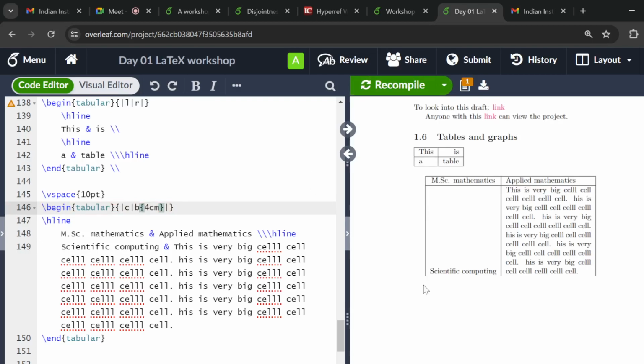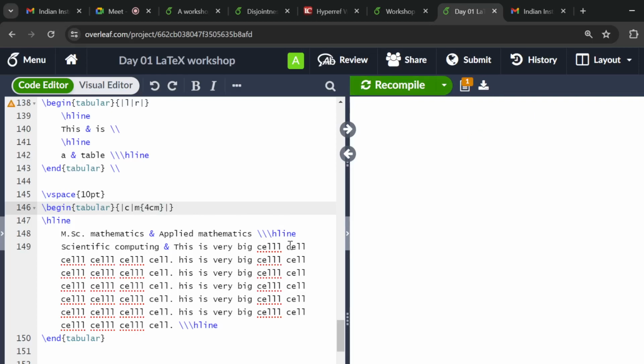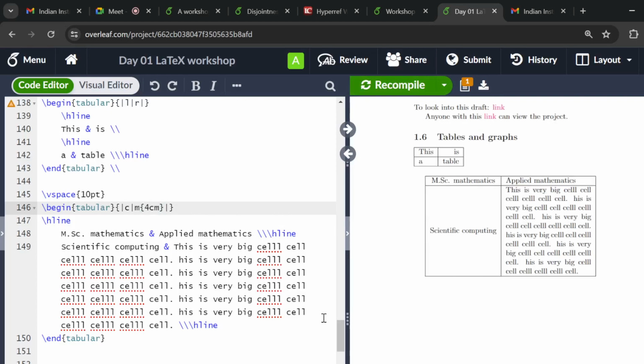Yeah. So basically, you just have to remember the syntaxes. What I did is I put B 4 centimeter. That means everything in the other column will start from the bottom. Okay, but this is not considered a good writing style. So I put again M 4 centimeter. So this is a big table, and you can now set the column width accordingly, and the text will automatically get aligned. Okay.